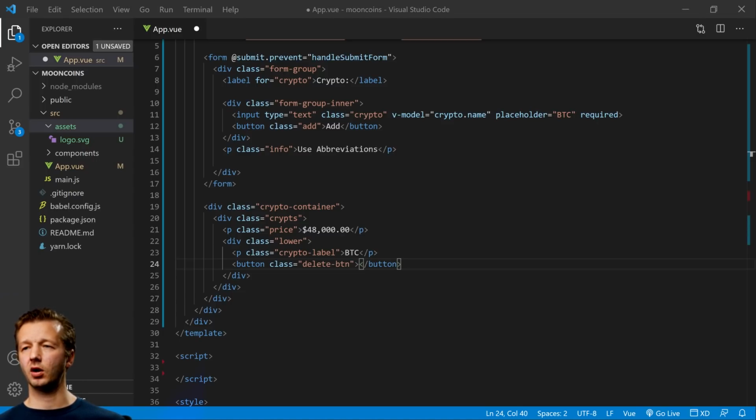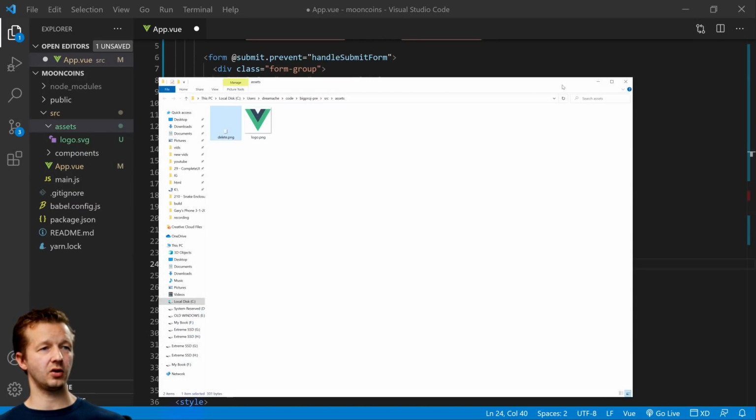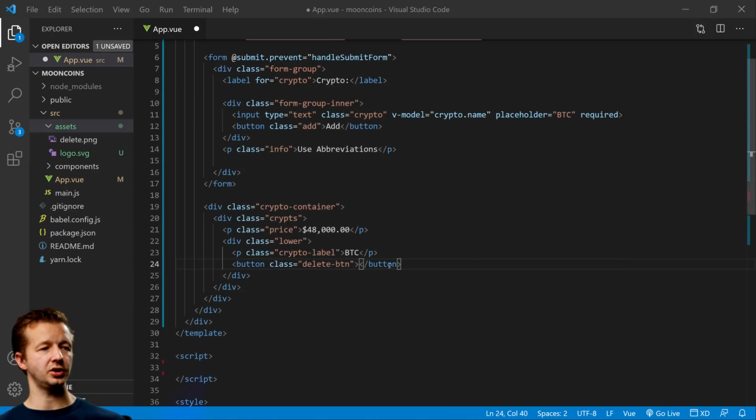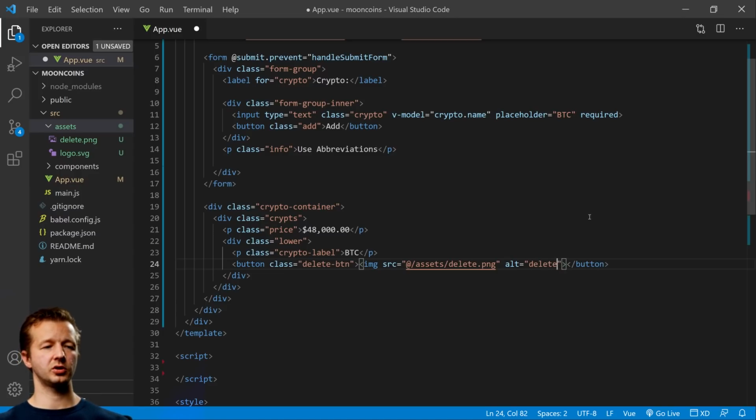And then we're going to put an actual image inside of here, which is our delete icon. Now, I already have that icon exported. You can export it from XD or Figma or whatever you're using. But I'm going to go ahead and just grab the delete icon here. We're going to go to code, into Mooncoins, source, assets, and paste in delete.png. So now we can reference this as an image inside of the button element. And this is @assets and delete.png. Ideally, that would be an SVG, but for some reason it was a PNG that the icon plugin used, but no big deal. So we'll just put delete crypto for the alt, and there we go.